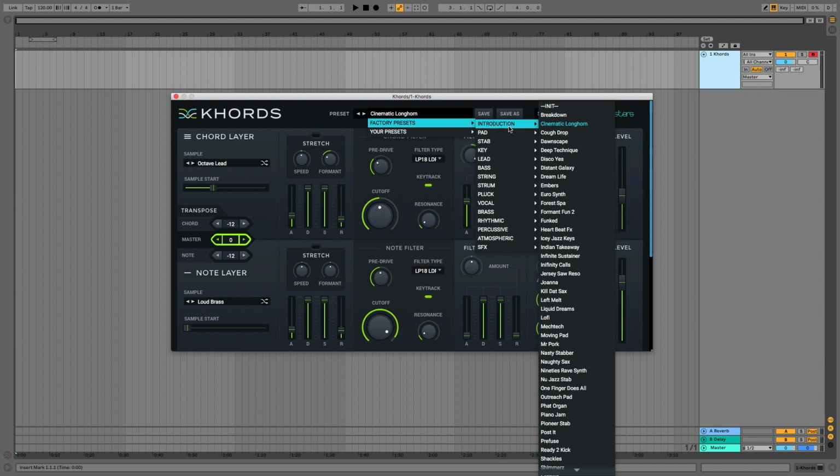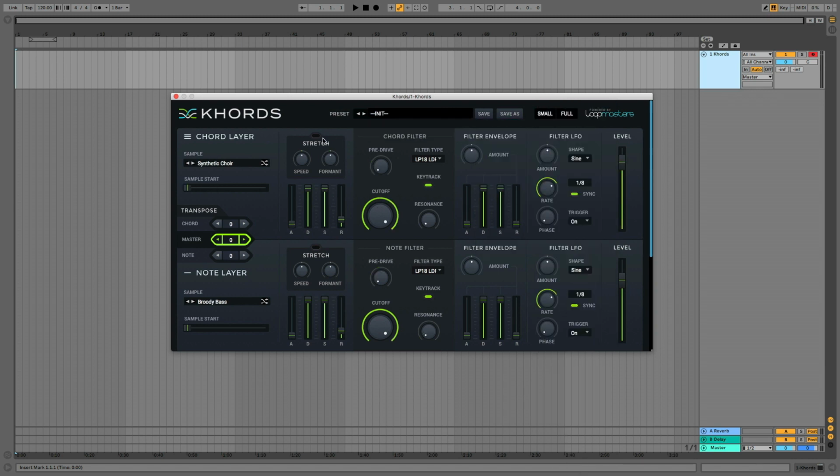You can find out about those for yourself. I'm just going to show you what goes on under the hood. It's basically based around two sample playing layers. We've got a chord layer and a note layer. They both do the same thing, really. What I'll do is I'll turn down the level of the note layer so we can just hear the chord layer, and we can see we've got a minor sample at the moment, a minor vocal. Let's have a different minor vocal.